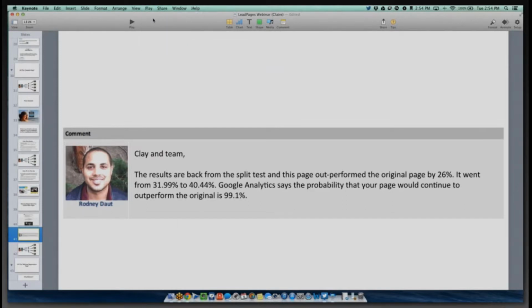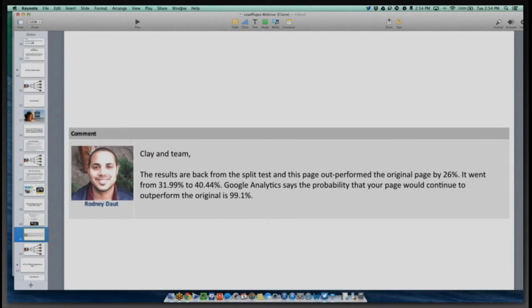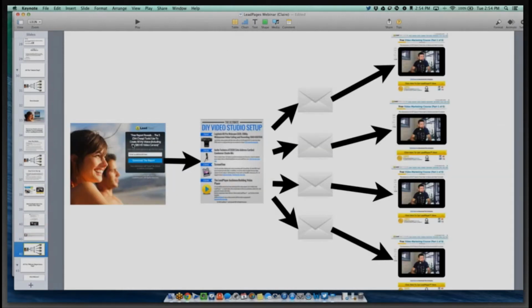Rodney Doubt says, results are back from the split test, and this page outperformed the original page by 26%. It went from 31.99% to 40.44%. Google Analytics says the probability that your page would continue to outperform the original is 99.1. So again, this is the first type of page I encourage you to create, and it's just killing it for us. The highest opt-in rate on an evergreen page ever is this resource guide opt-in page.